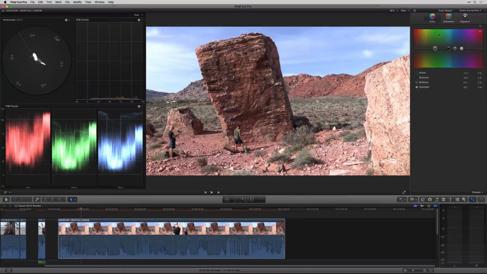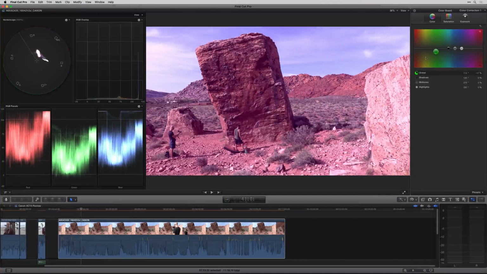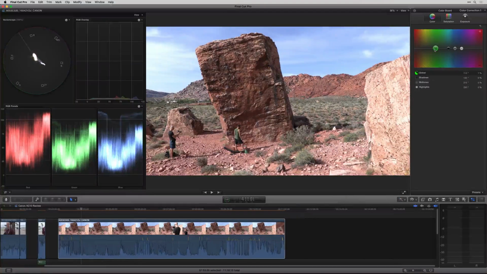So on the plus side towards the top, if I select this, which is global, these three are shadows, midtones, and highlights. If I go global and I go towards the plus side, it makes everything more green. You can see it in the image, you can see it in the RGB parade. If I go to the negative side, it's removing green, so it's getting kind of purple because there's more red and blue, and I'm removing green. So you can do little adjustments this way.